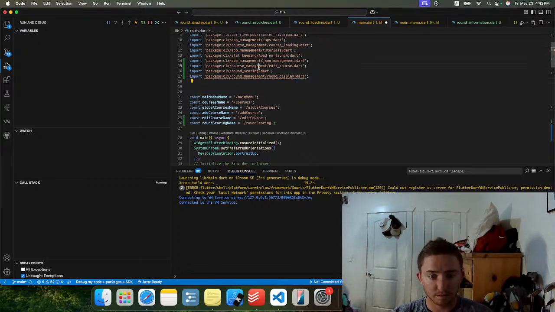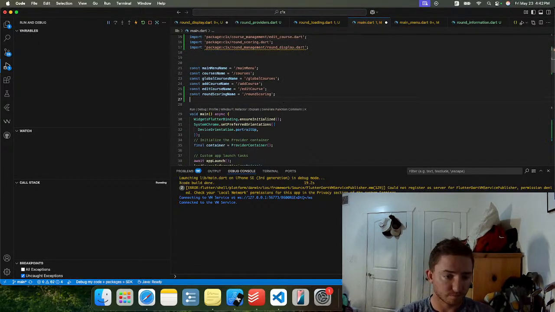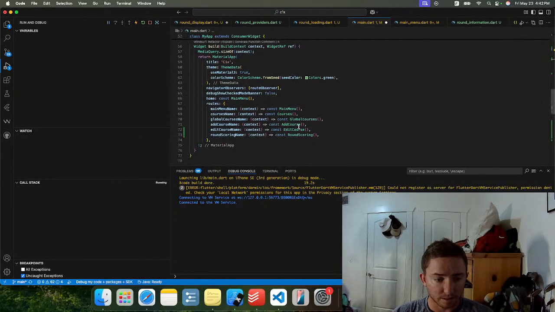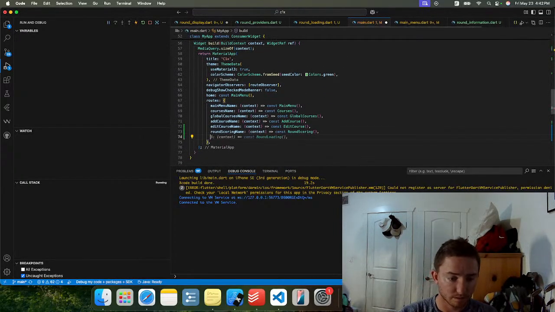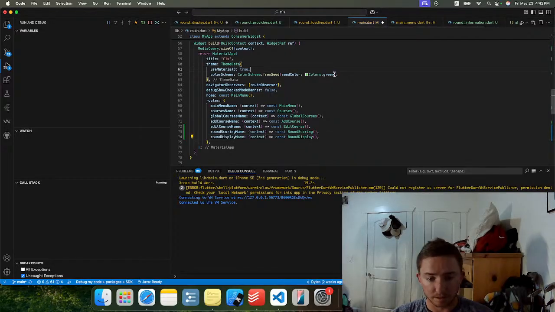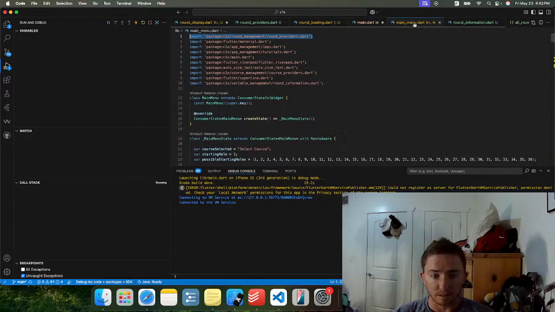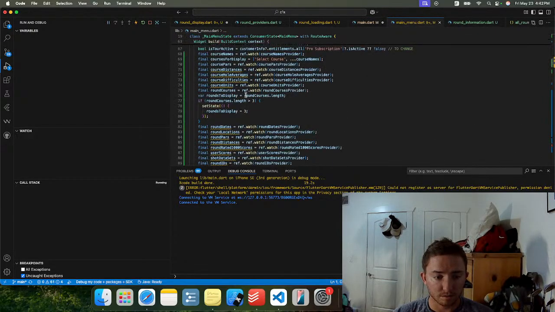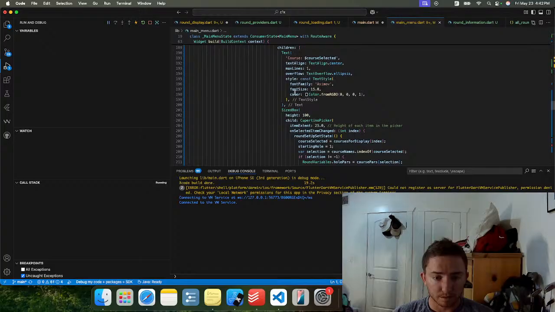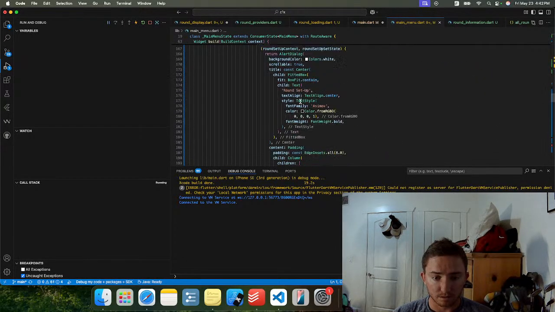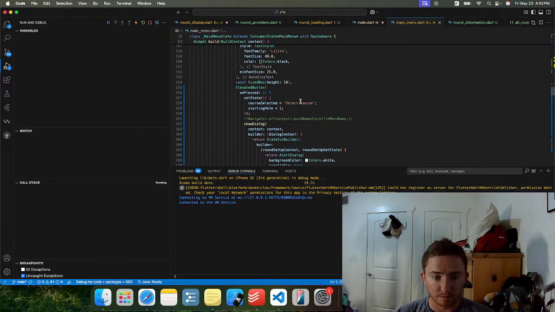Display. Const round display name equals round display. Go add it down underneath here. Round display name, context round display. Perfect. And then on main menu, courses. There's a navigator here. Let's set it.